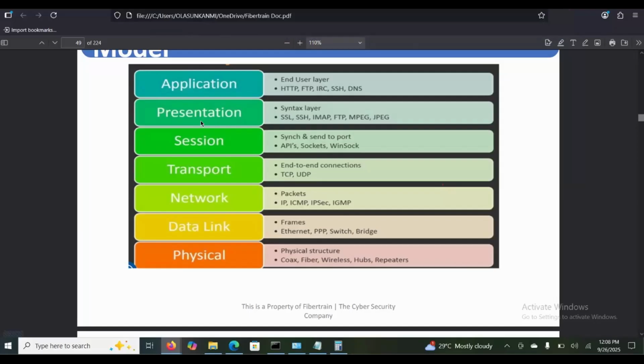So for example, if I send you an image, can someone explain how an image is presented on someone's system? Maybe I sent you an image. How are you going to know that this thing is an image? If someone sent you an image now, how are you going to know that this thing is an image, based on the way it is presented on your system?